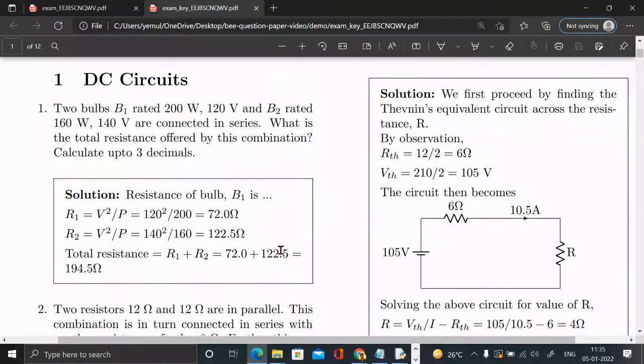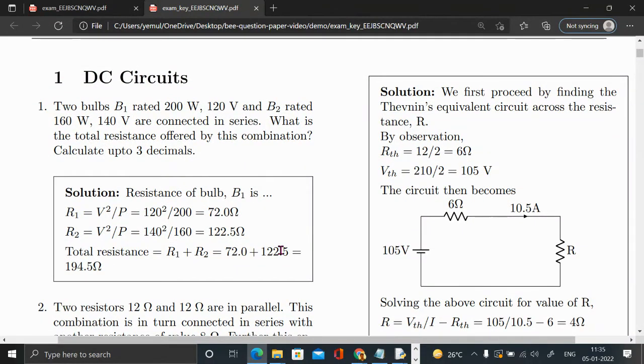What you have to do is basically calculate the resistance of each bulb. Because the power and voltage are given, I can find V square by P as the resistance of the first bulb, and the resistance of the second bulb, and then the total resistance will be something like this, 194.5, and that is the total resistance offered by the combination calculated up to 3 decimal places. Anyway, I did only one because others are zeros anyway. So that is the question.